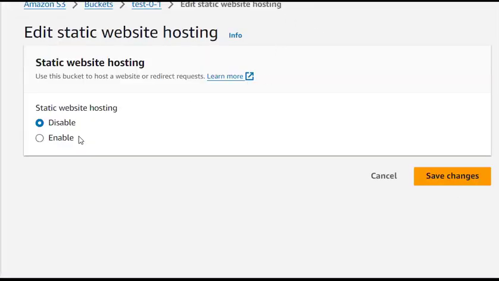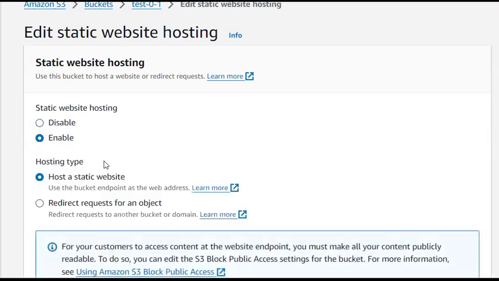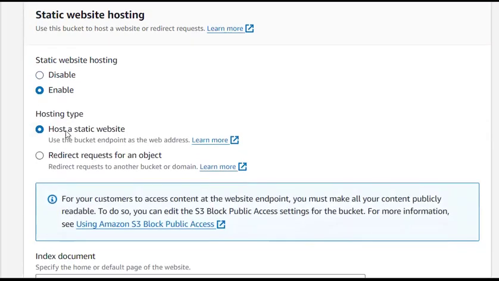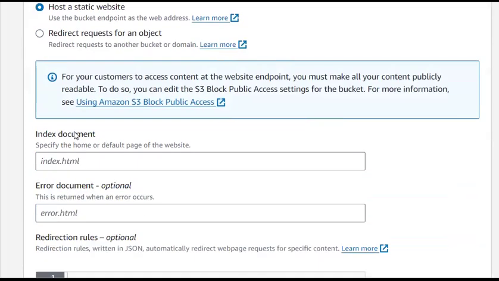Now I'm enabling it. You can see I'm just enabling it. After enabling, you need to provide the hosting type: whether you are hosting a static website or redirecting your request from an object. Currently I'm hosting my static website, so that's why I selected this hosting type.